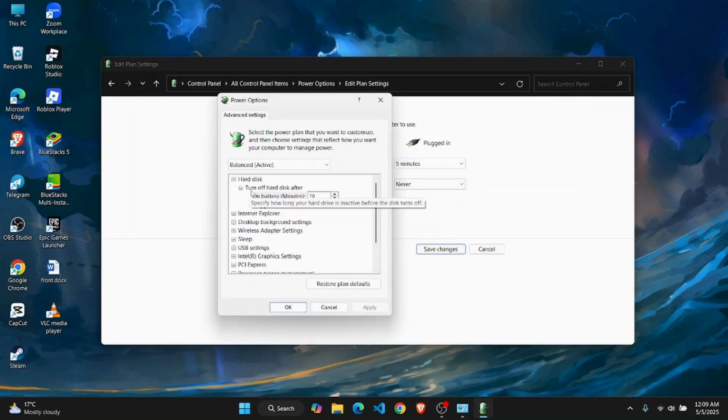Now on this option, turn off hard disk after. So this totally depends on you. On battery, it's set to 10 minutes, and when it's plugged in, it's set to 20 minutes. So let's say if I want it only after 3 hours, I'm just going to go ahead and enter 180 minutes, which is equivalent of 3 hours.